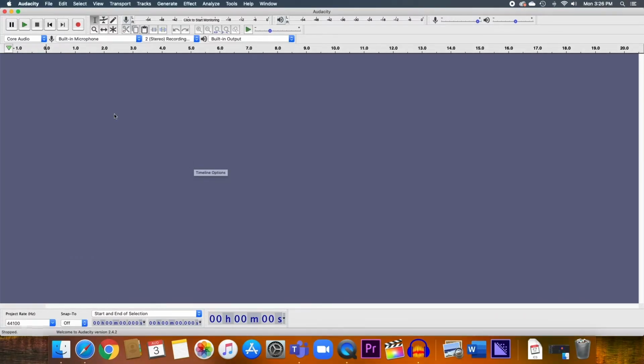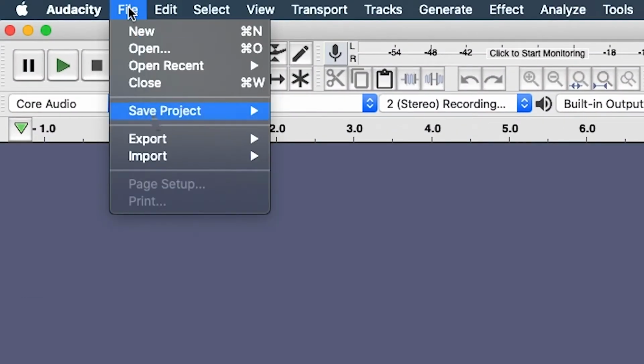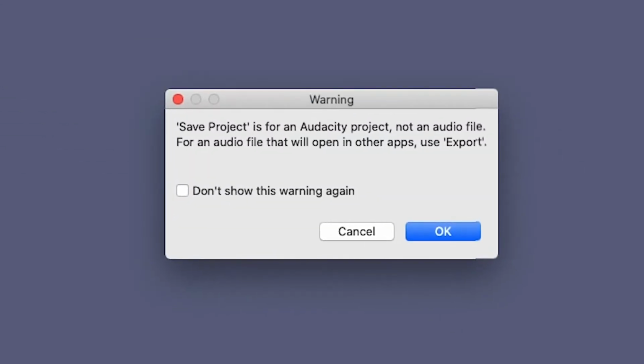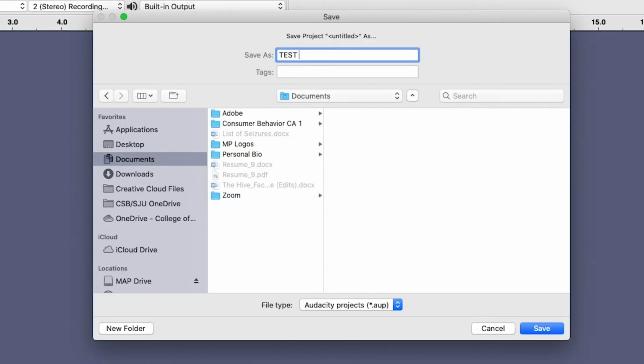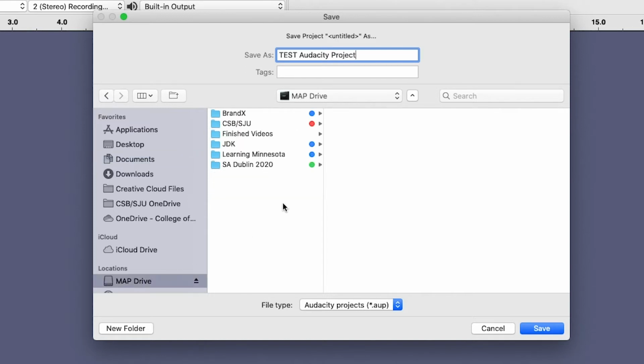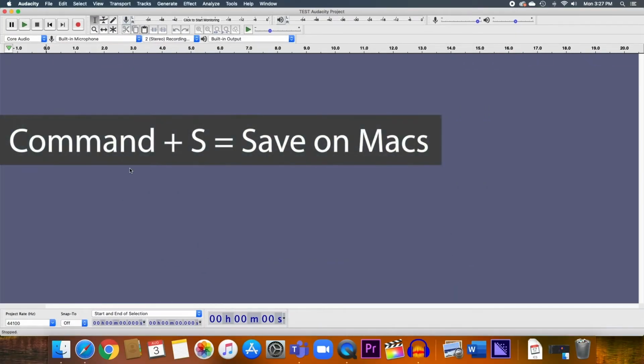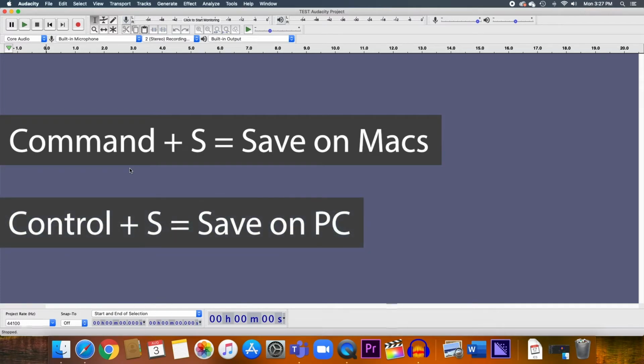Once you have Audacity up and running, go up to File, go down to Save Project, and select Save Project As. A pop-up window will appear to warn us that we are saving the Audacity project, not an audio file. Go ahead and select OK. Give your project file a name. Choose where you will house the project file. Select the file type. An AUP file should be fine. And select Save. To save any changes to your project, use the shortcut Command-S for Macs or Control-S for PCs.